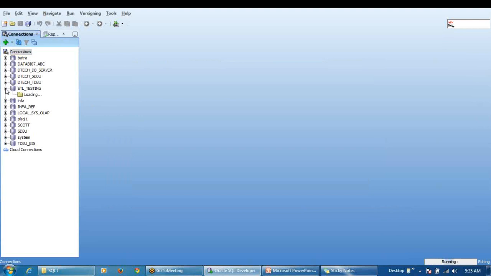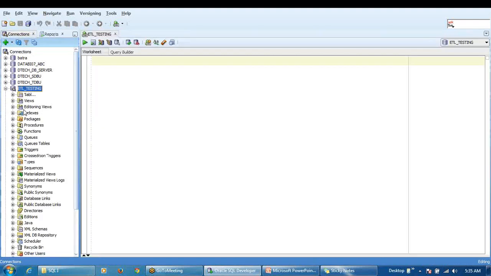When you expand it, you'll be able to see the list of object categories here. There is some noise coming up. If you don't mind, if you can mute, that would be helpful. Please use the microphone button to mute yourself.